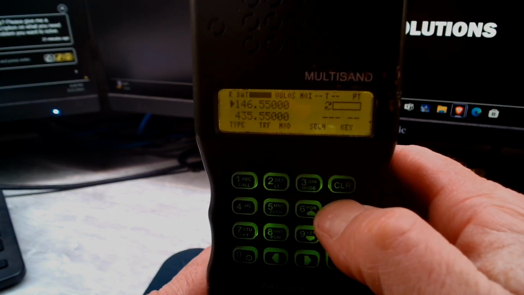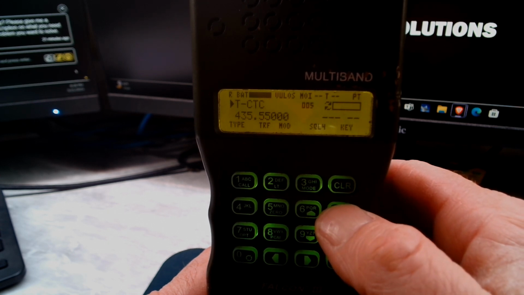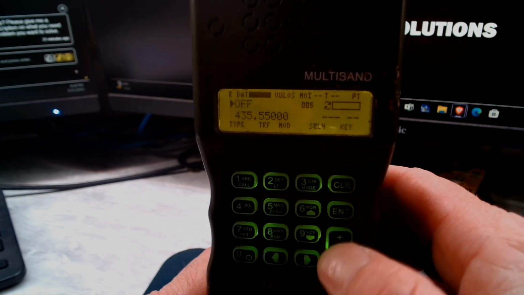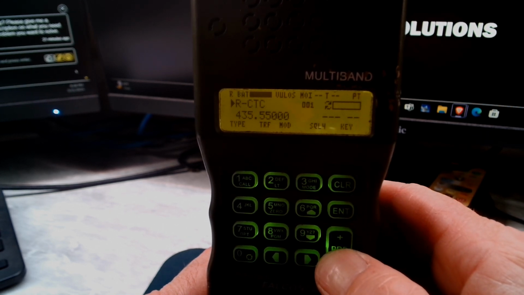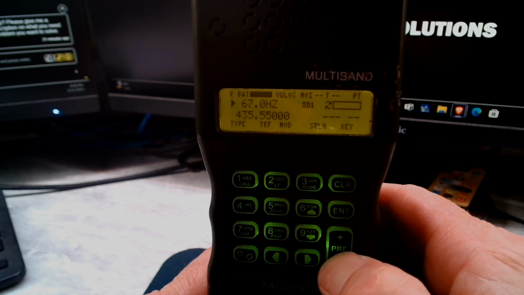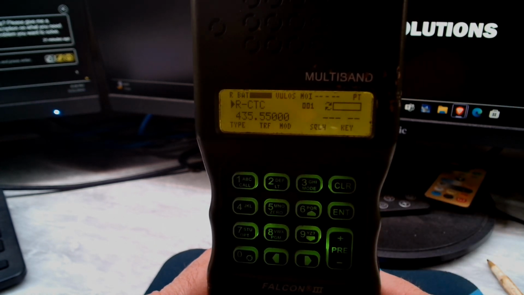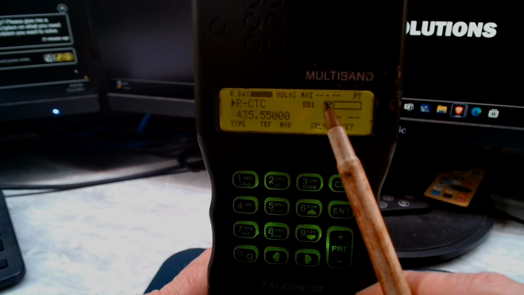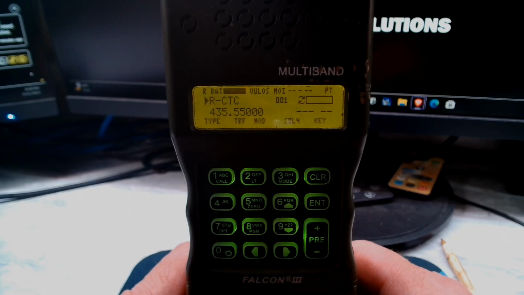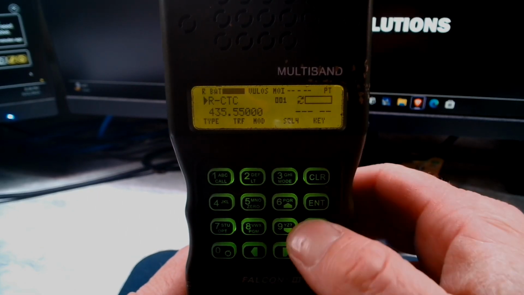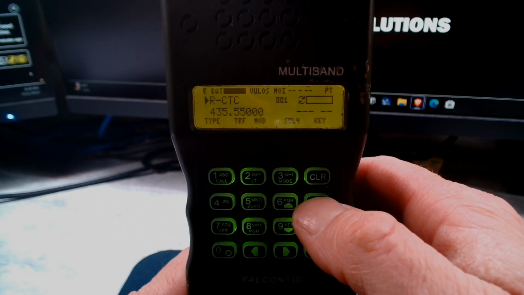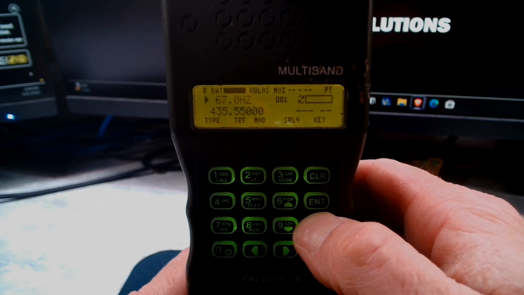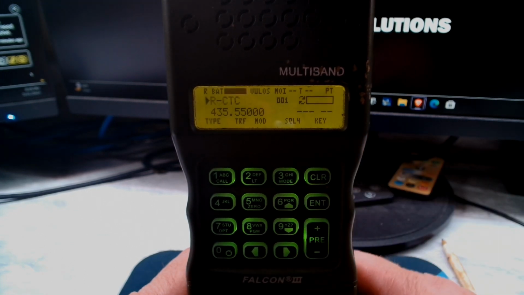So if we go back in, there's the transmit tone. We're going to turn that off. So we'll go back down to menu number 1. We're going to turn that off. And the T goes away, so there's no T there now. So, all right, now what I'm going to do is set this back to 67 Hertz. All right, that's set, and you can see the T came back on.